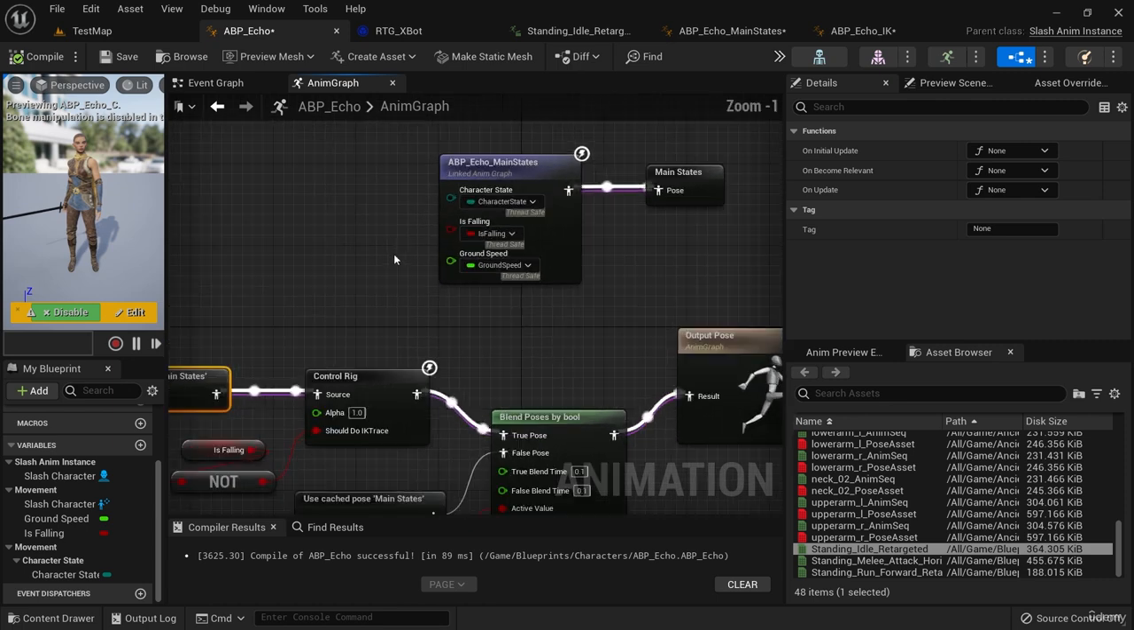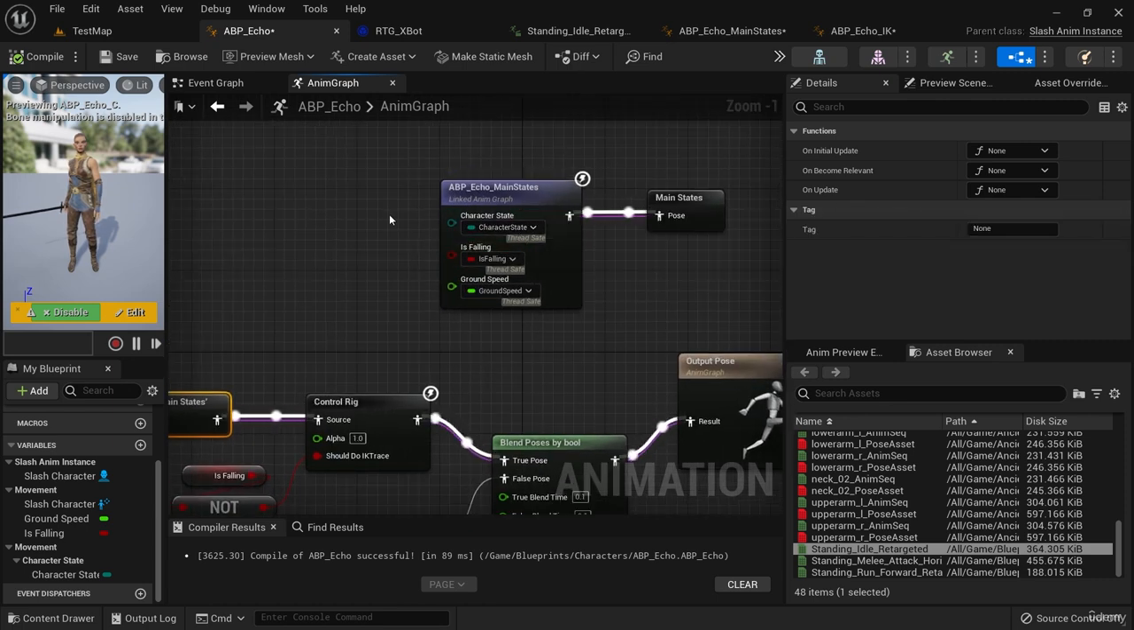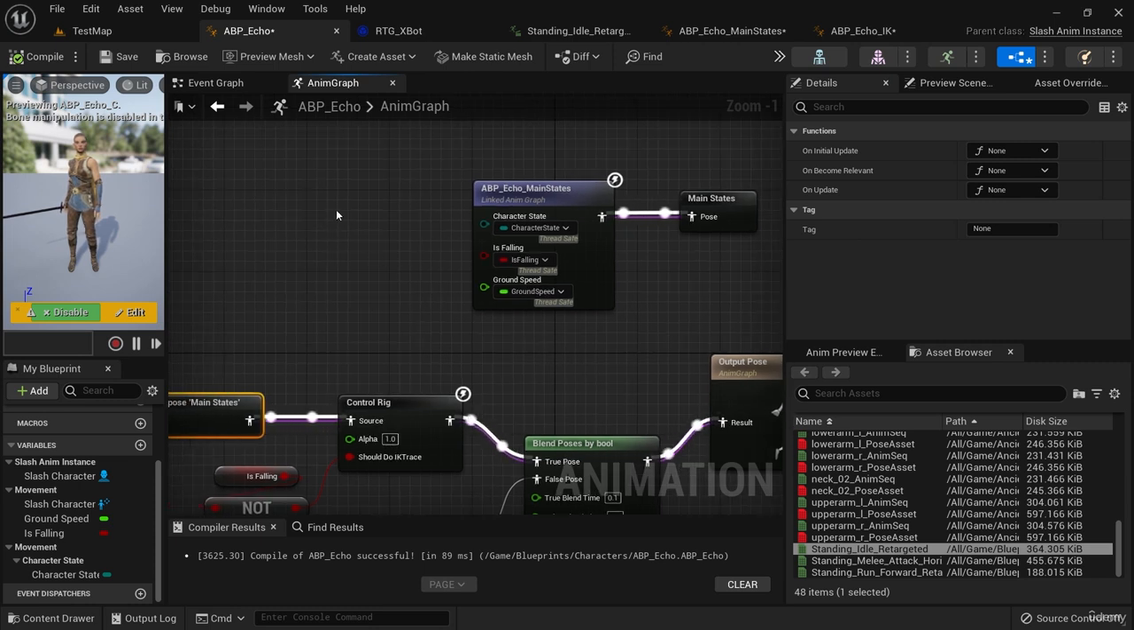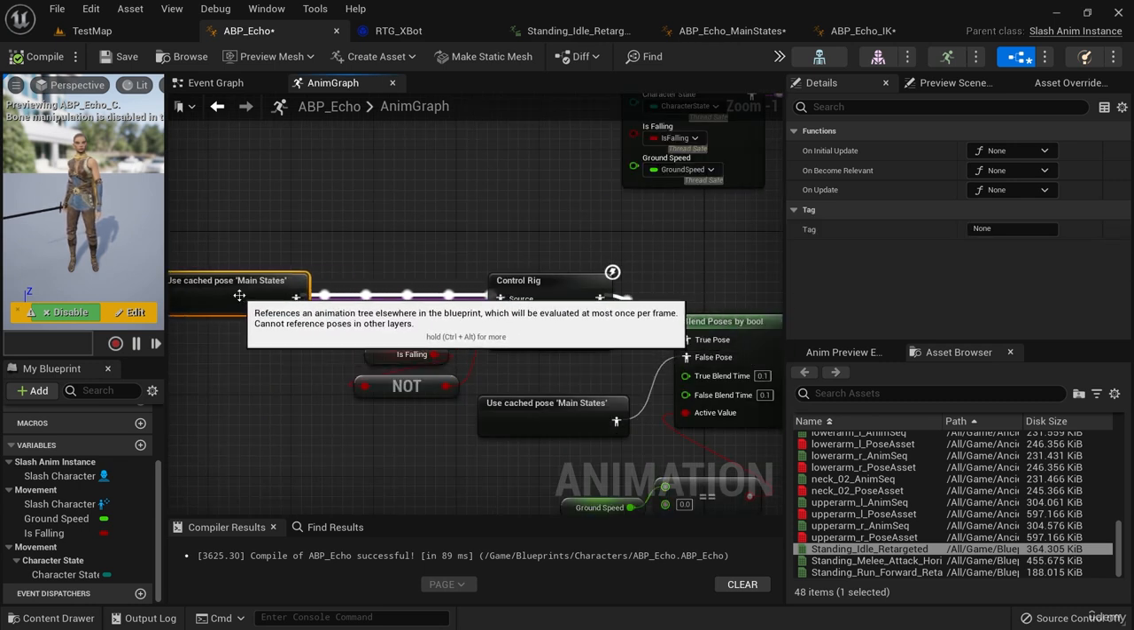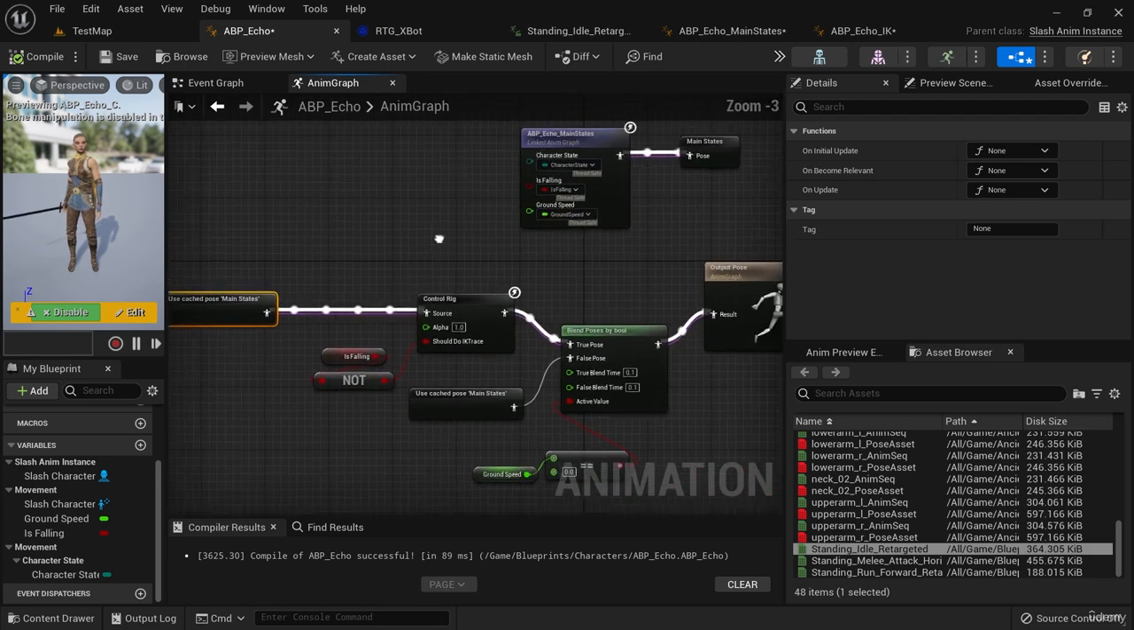So just like ABP Echo main states, where we're setting values of variables here by binding them, and we saw that we could optionally just hook up a value as an input, we can also hook up a value as an input, which is a pose, such as what's coming off here from the main states. So I'll show you what I mean.